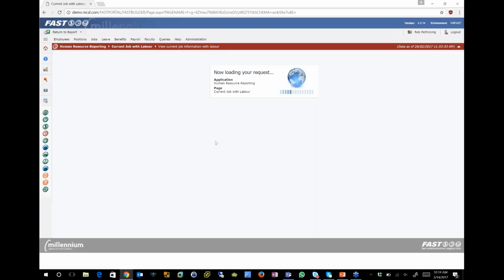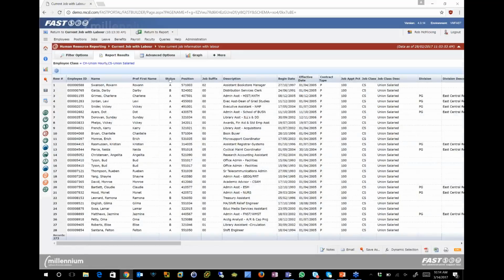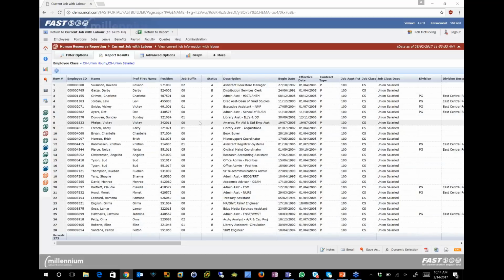Maybe we want a column in a different order now. So this one just draws. Maybe we want it to have the status over here. So we can just move that over here. So we can tailor this report exactly as we want as we go through it. Now we've got 273 records.